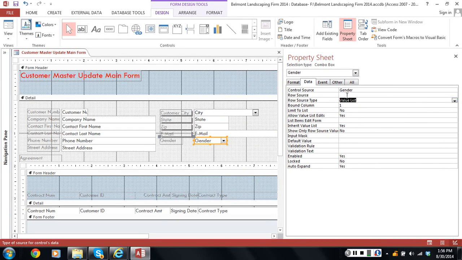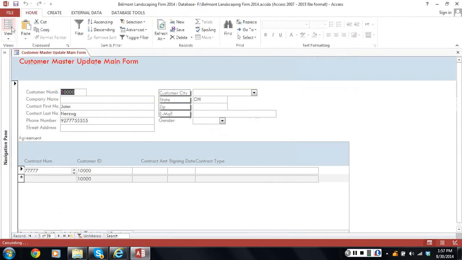Then I can come up here to the row source, and I would type in here male, semicolon, not a colon, this time it's a semicolon, and then female. Now, if I save this, you will notice if we go back to the form view up here and click up here, now we have male and female as our genders.